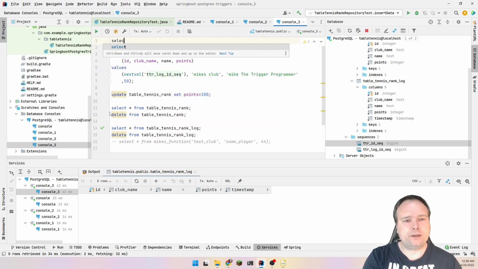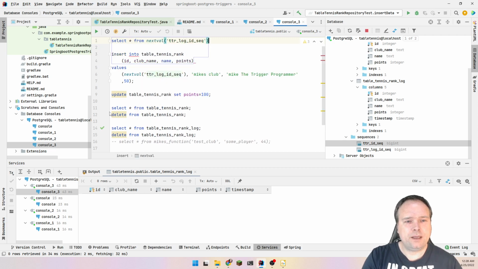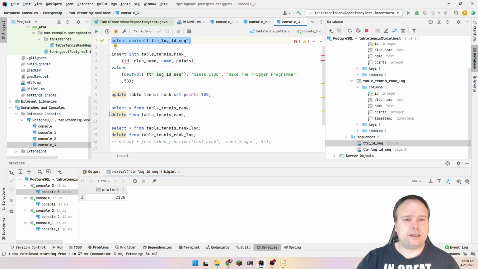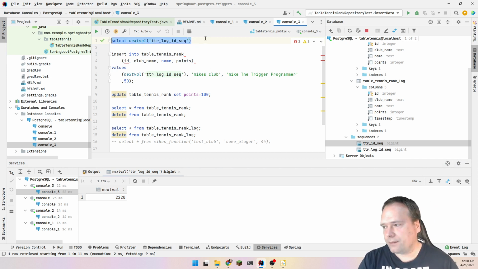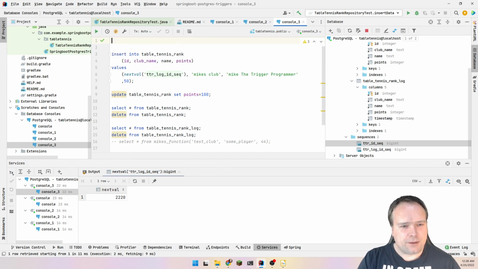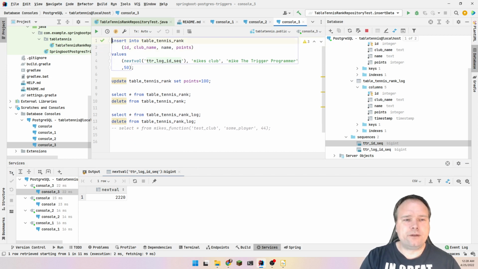If you want to play with your sequence, then you can just say select nextval like this. And then you get the number. You can see right now I'm at 2120. If I run this once again, then I would get the number that is 100 higher. That's just how sequences work.